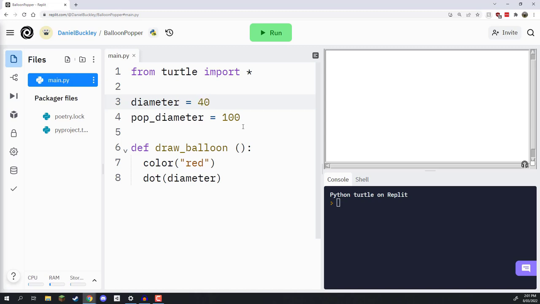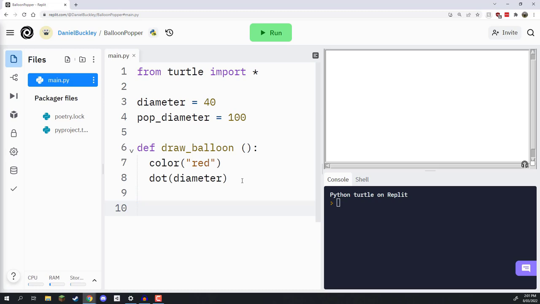Now, for testing purposes, let's go to a new line outside of the function. Keep clicking enter until we go back to the original indentation, and we can call that function. So I'm going to go draw_balloon, and let's click run and see what happens.